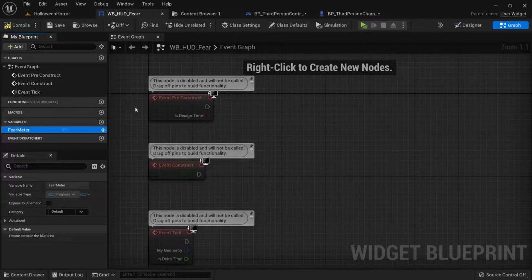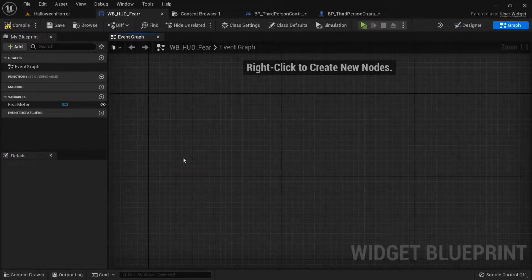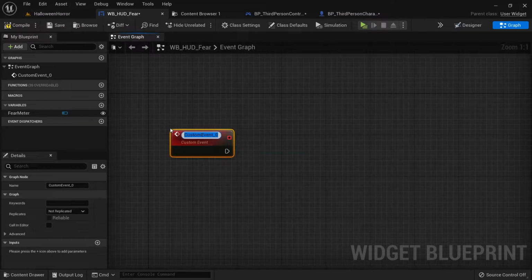So first thing we're going to need to do, excuse me, we can just get rid of these. We're not going to use them, not for now anyway. We need to make a custom event. And what that custom event is going to do is it's going to receive and set a lot of the information that goes on the screen. So for this one, we're going to call this update fear meter. Okay, and then from here, we're going to set the percent for the progress bar.